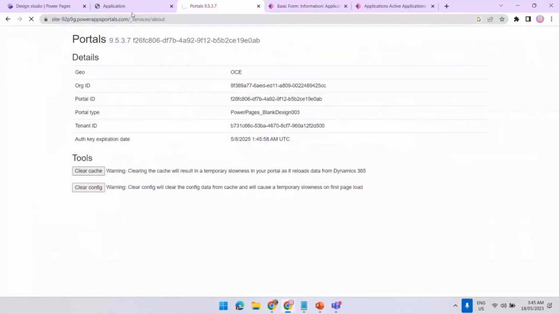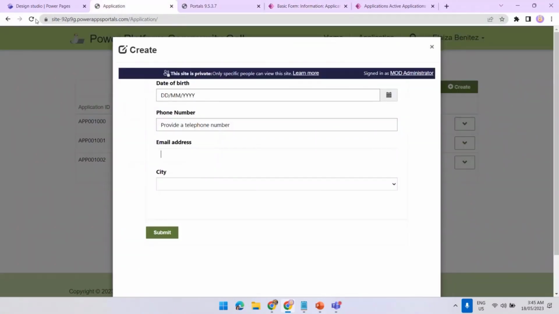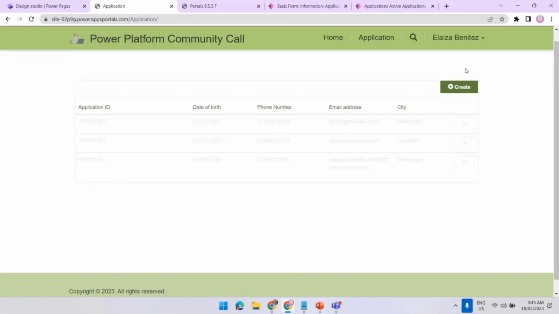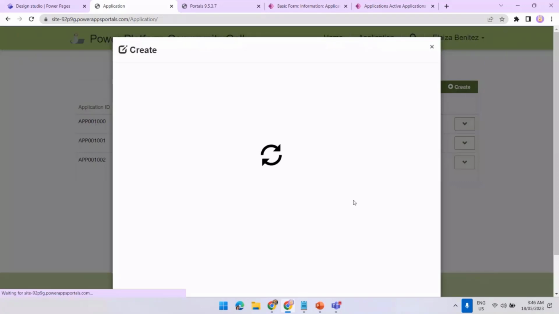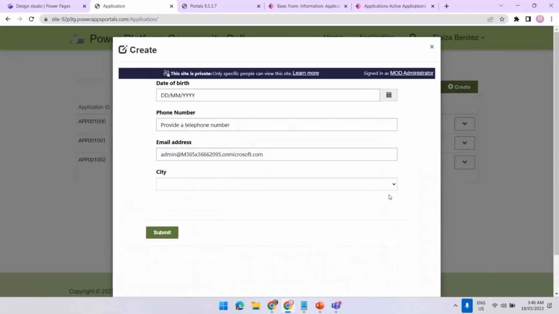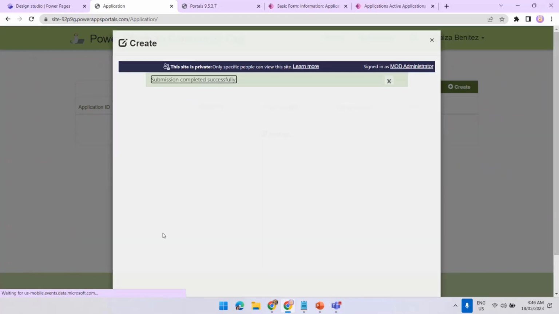So I'll clear the cache, and then I'll refresh this. I'll click on create. Ta-da! There you go. So I've pre-populated the email address field. What I'm going to do next is hit submit, because there's one other tip that I want to show that comes up very frequently with Power Pages FAQs.